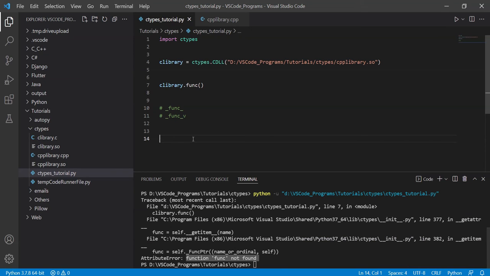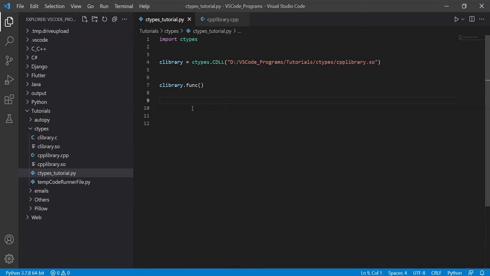There you go. Just like I said, function func was not found. It's not gonna work. All right, so now what? Well, this is not working, okay? But there's an easy way to fix this, okay?